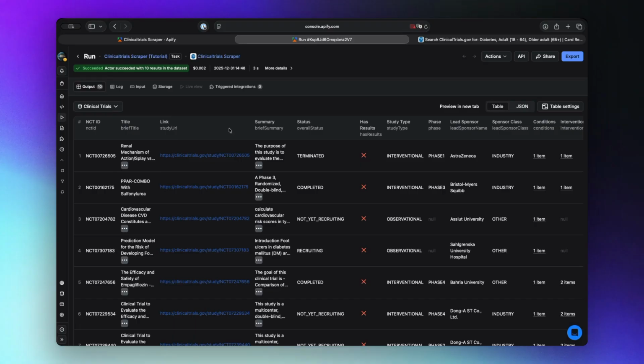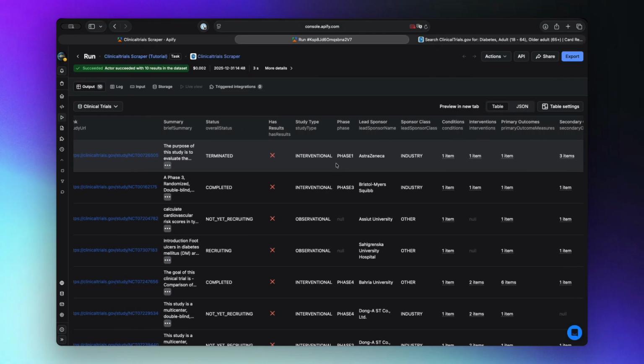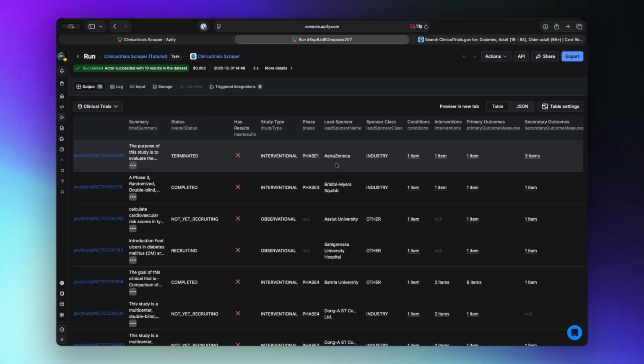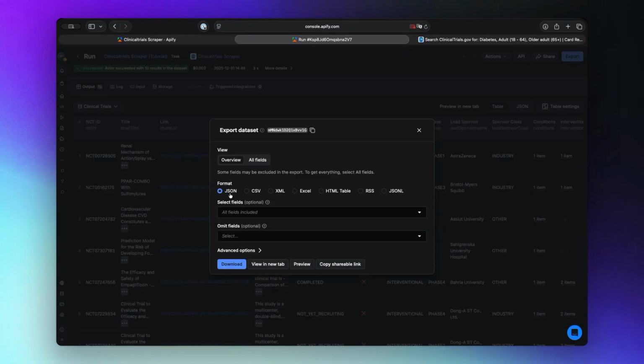After the run finishes, the results appear in this dataset table in the Output tab. Each row represents one clinical trial, fully flattened and ready for analysis. You'll see trial identifiers, study status, sponsor information, eligibility criteria, outcome measures, among other stuff. You can also download this data as a CSV, JSON, or Excel file.